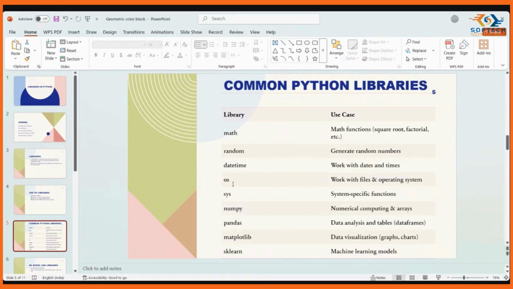Okay. And the last four libraries you see are NumPy, Pandas, Matplotlib, and sklearn, also known as scikit-learn. These four libraries are most important, so just mark them. First one is NumPy. NumPy is used for numerical computing and arrays. NumPy is basically used for numerical operations. Numerical means numbers, calculations and all. It is widely used in machine learning and artificial intelligence. These four libraries. Next one is Pandas. Pandas is used for data analysis and tables.